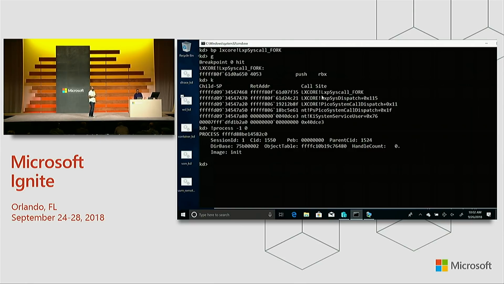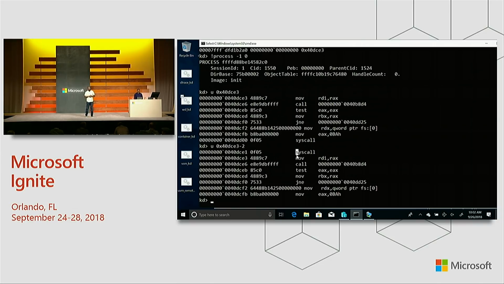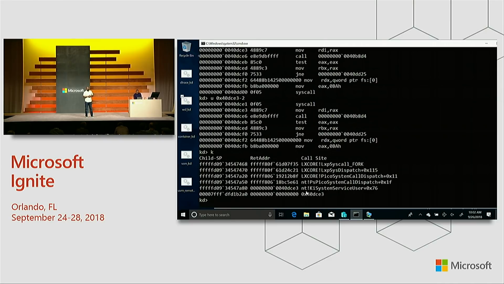Now if you look at the stack here, this is where it came in from user mode. I'm going to basically unassemble there. So you see, this is where it's going to return. The return value from the syscall is going to be in the register RAX. It's a machine register. If I look 2 bytes before this, you'll see this is actually where it did the system call. Now the interesting thing here is you see it came into NT, but NT said, I don't know about this as a Pico process, so it immediately handed it off to LX core.